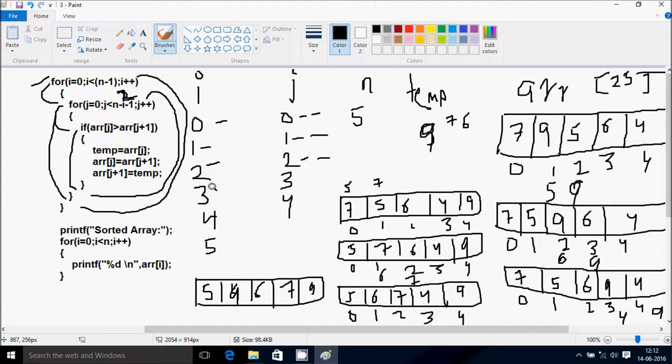Hereafter that goes up and increases the value of i, so i becomes 3 now. Check the condition 3 less than 5, condition is true. So j starts from 0 and 0 less than 5 minus i, where i value is now 3, so 5 minus 3 minus 1. So this value becomes 1. So here check the condition 0 less than 1, condition is true, so that coincides. So here arr[0] greater than arr[0+1]. So at position 0 we have 5 and position 1 is 4. So 5 greater than 4, condition is true.